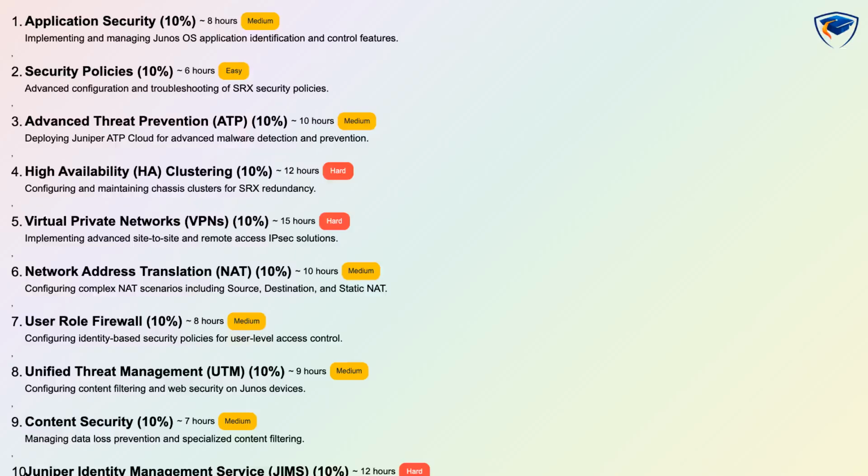The overview of the exam shows 10 equally weighted domains, each at 10%: application security, security policies, advanced threat prevention, high availability clustering, virtual private networks, network address translation, user role firewall, unified threat management, content security, and Juniper Identity Management Service. Each domain lists focus areas, difficulty, estimated learning hours, and assessment types to guide your preparation.